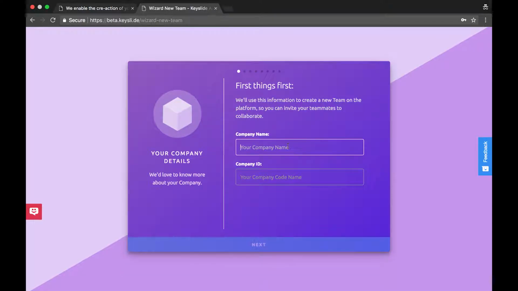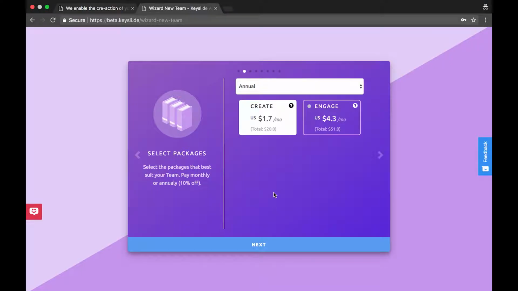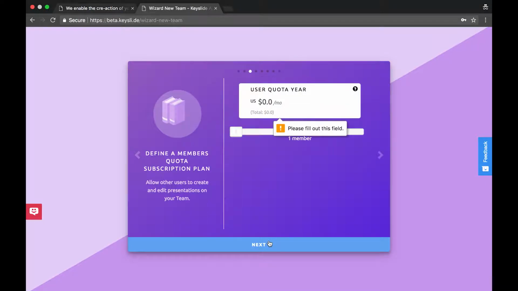Here you can name your team. Then you should be able to choose one or more packages. Each one of these will give you access to different features within the app. You can also change if you'd like to pay annually or monthly. Keep in mind that annual payments are 25% off. You can then define how many team members will be able to collaborate and how much storage will be available to your team.